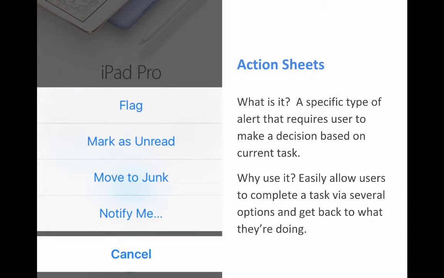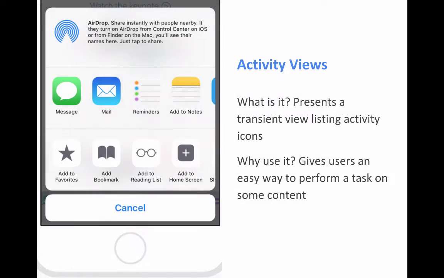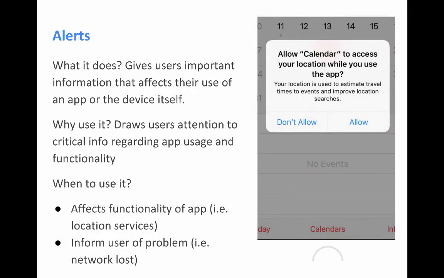So here we have action sheets pictured. It easily allows users to complete a task via several options and get back to what they're doing. Here's activity views, which I'm sure many of you guys are familiar with. The activity, for example, for iOS allows us to text something, to email something, to add it to our reminders, add a note. And these are alerts. I'm sure many of us are familiar with alerts. In this example, the alert wants to access your location while you're using the calendar app.